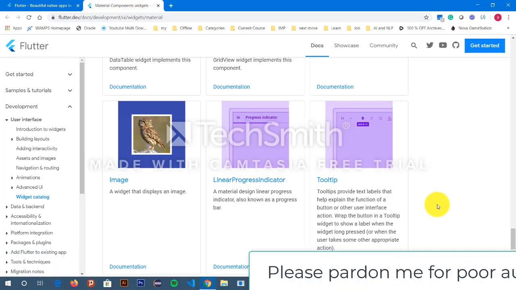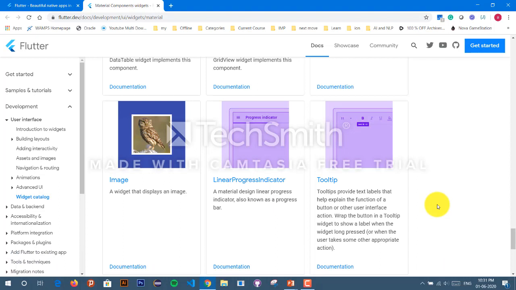In fact, your app itself is a widget. Remember a while ago I said that everything in Flutter is a widget. It is because Flutter treats each and every component of an app as a widget, which is customizable and can be put together with other widgets to form a view.